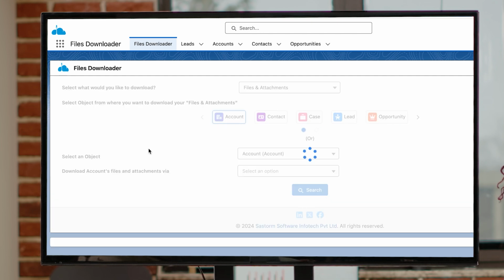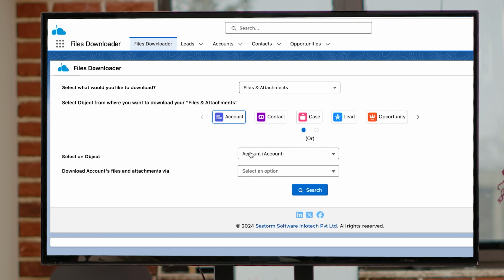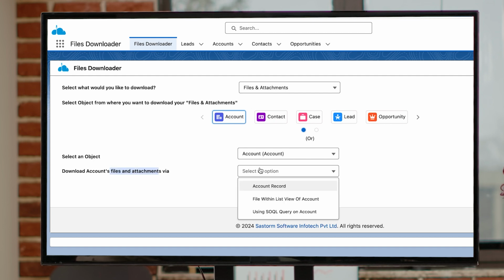Then you can see it will ask you to select an object. I chose the account option. The tool gives 3 options on how you want to download files and attachments. Since I have chosen files and attachments, I can download these via account record, or files within list view of account, or using SQL query on account. Here I am choosing account record.